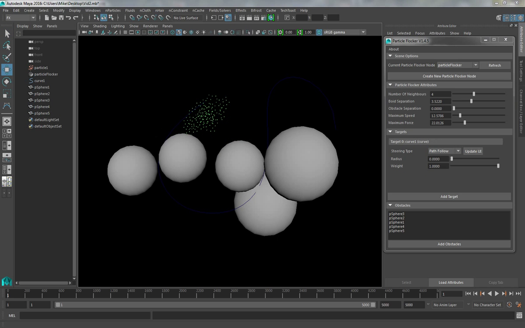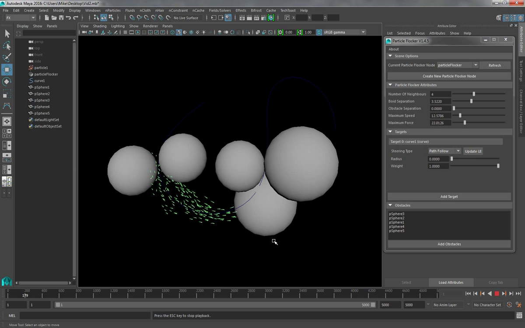By using several simple obstacles within a simulation, it's possible to get some very interesting results with very little effort. Here I've set up a simple path follow spline and also added several obstacles into the simulation. When I run it, you can see that the particles will avoid these obstacles, and you can actually channel the particles as if they're going through very small gaps.